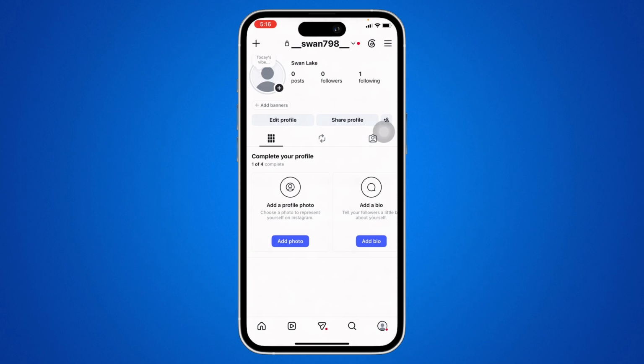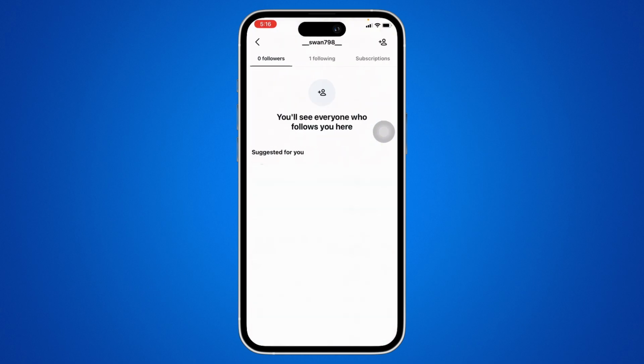Next, review followers and follow requests. So open your followers list and look for accounts that repeatedly send you follow requests after being removed. Be cautious of suspicious accounts or fake accounts with little activity.